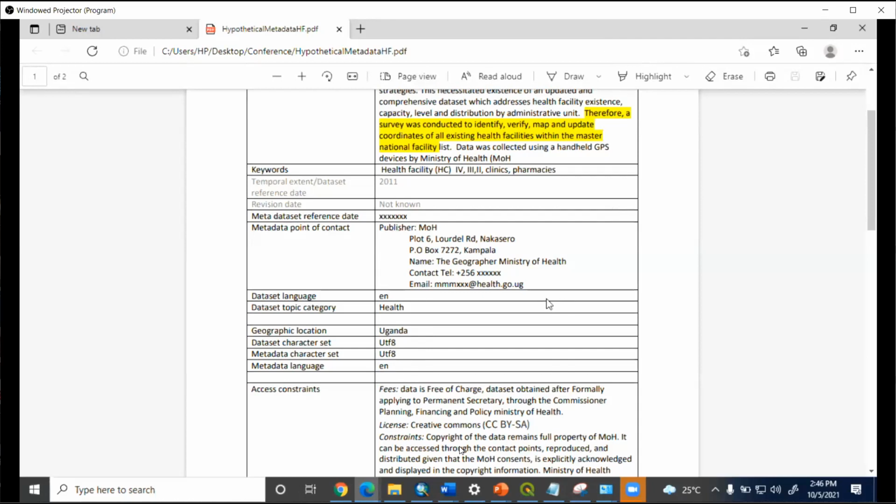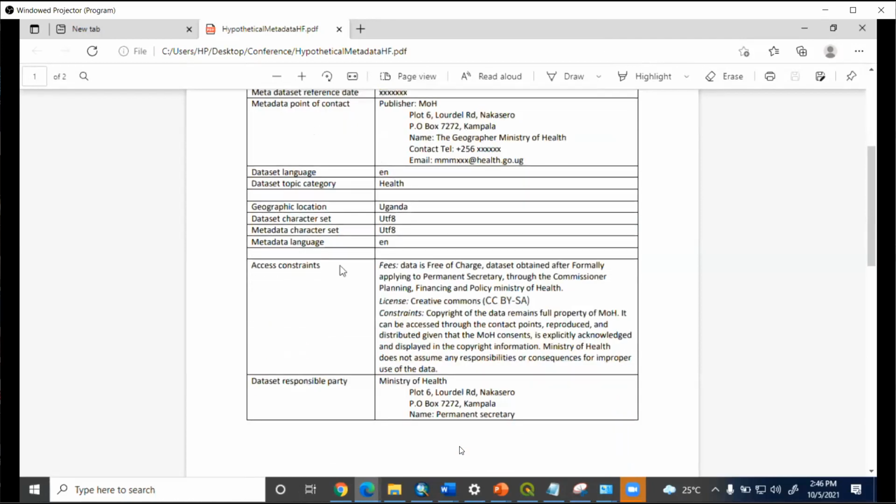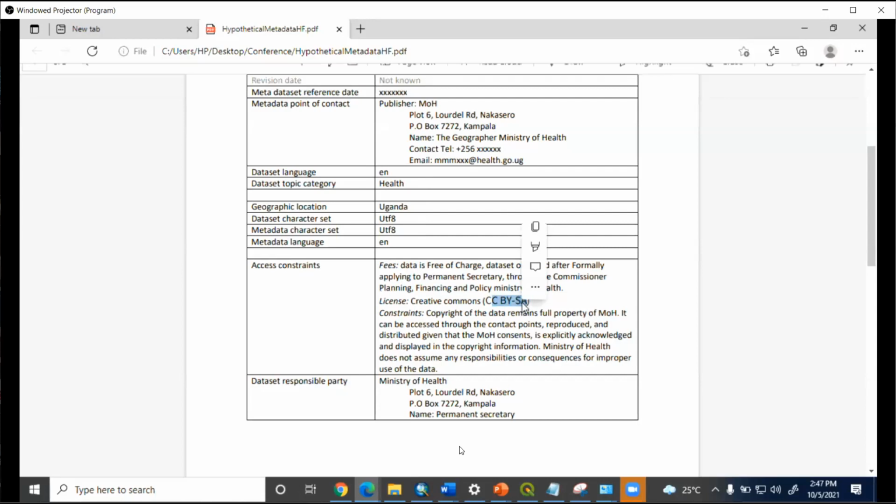Now, you can see that there are access constraints. You need to put the access constraints there. For example, is this data free? We say that the data is free of charge and it's obtained formally by applying through the permanent secretary of the ministry. And of course, we say that basically the license is Creative Commons. This is the license that we chose. Yesterday, I sent you a link to all the licenses.